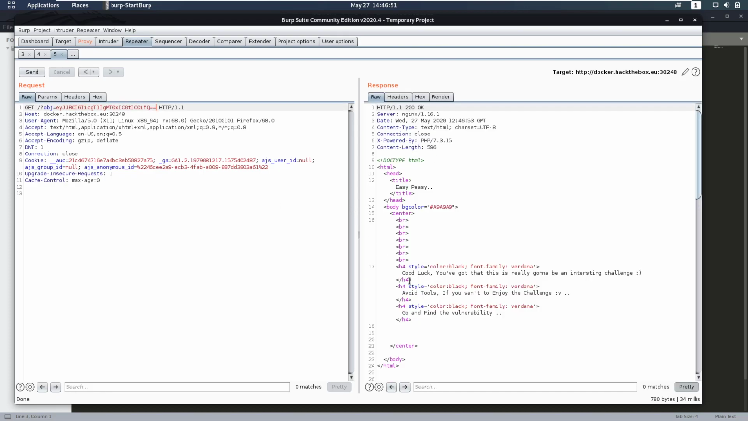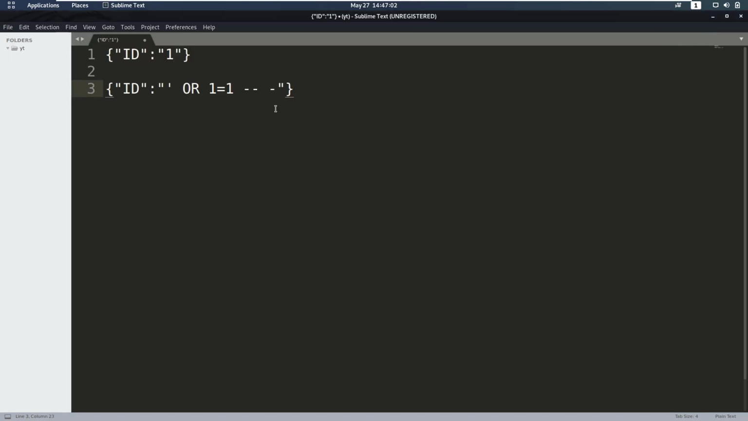And we get 3 descriptions. The first one we've already read, then avoid tools if you want to enjoy the challenge, and then go and find the vulnerability. So we have SQL injection right now. We've read everything in the current table. Now what current table? Let's write out what's happening in the backend.